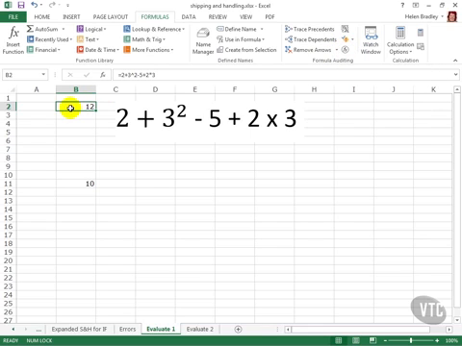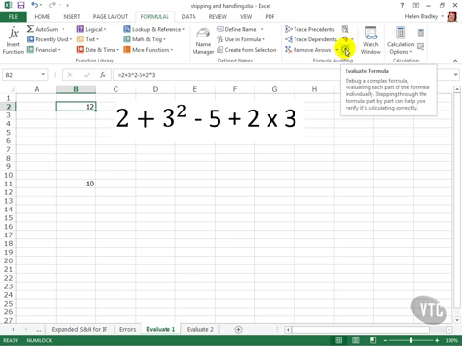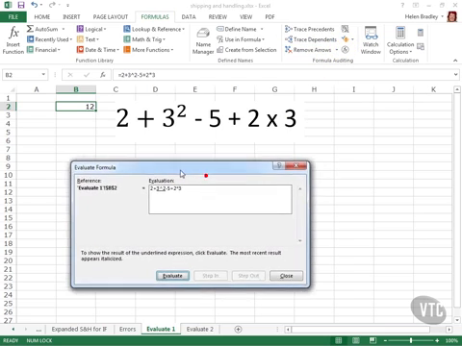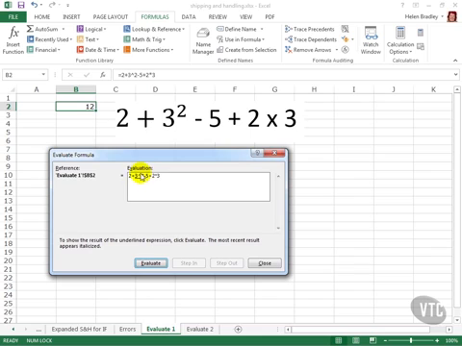With the cell containing the formula selected, I'm going to click the Formulas tab and click Evaluate Formula. This time, not surprisingly, Excel is going to calculate 3 squared first of all. That's 9. Now it's going to add 2 and 9 to get 11, and it's going to subtract 5. Then it's going to complete this multiplication, and finally the addition.